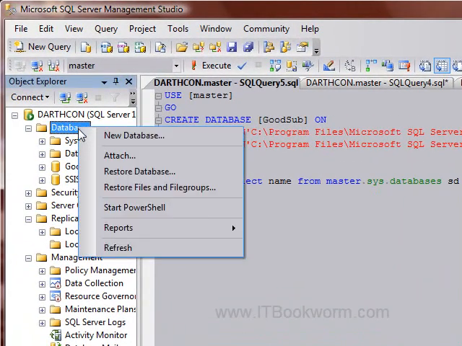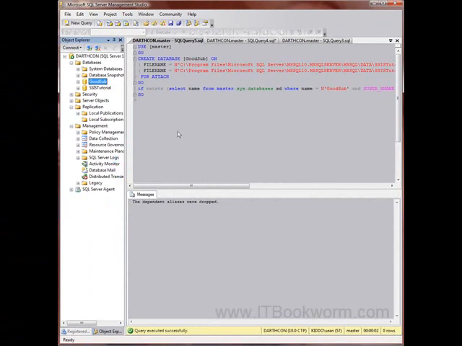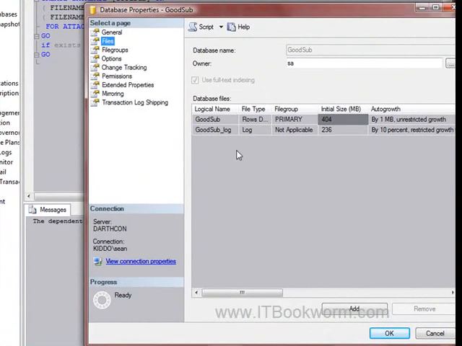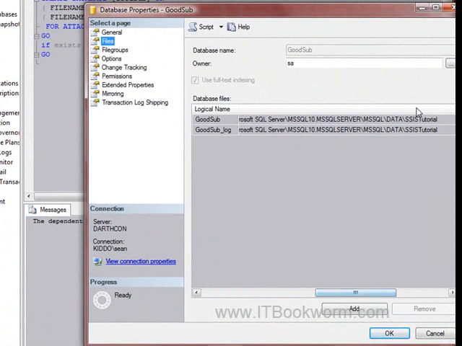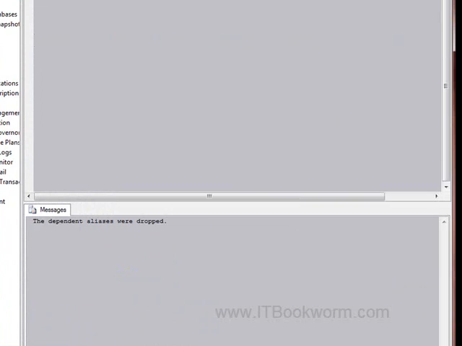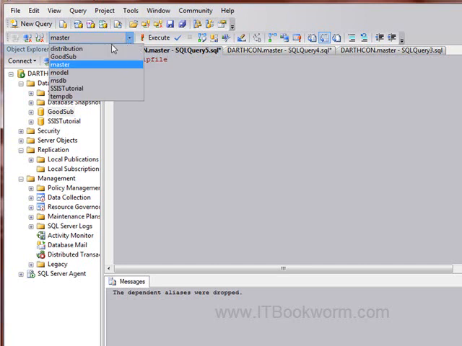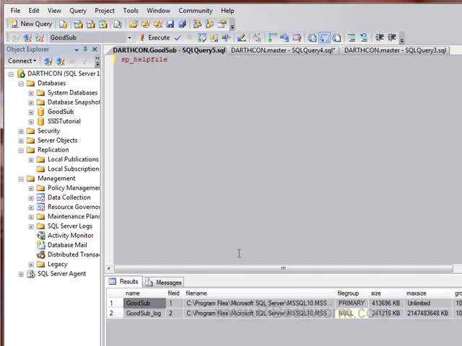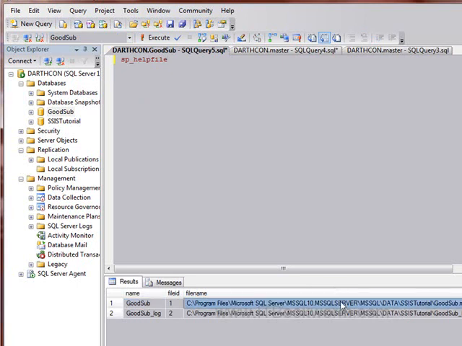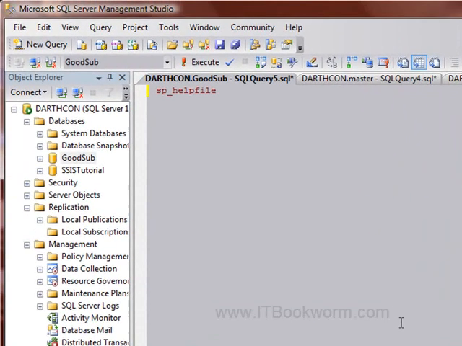There we go. And if I refresh this, then there's the good sub again, hopefully pointing to the new location. And there it is, right there, the new location. I could also say, I'll get rid of this, I could also say file if I'm in that database. There we go. And I can get the full path to the files there. Okay, so that's one way, using the detach and reattach method.